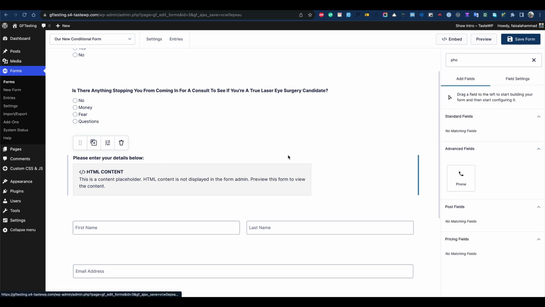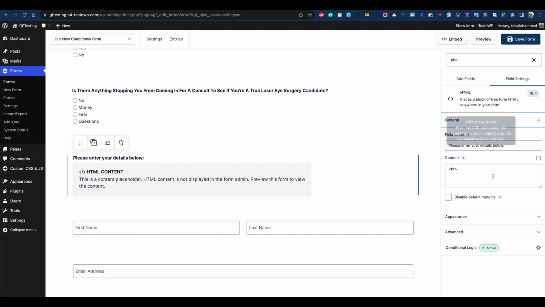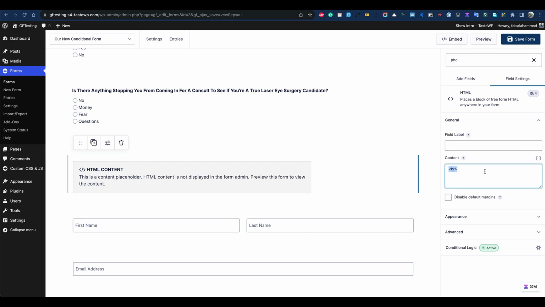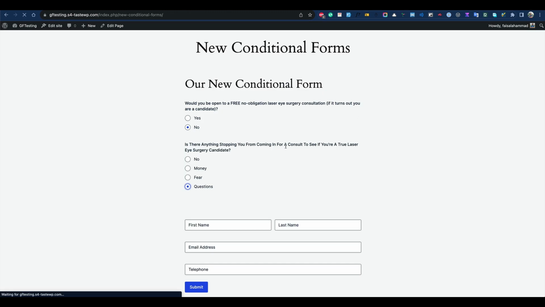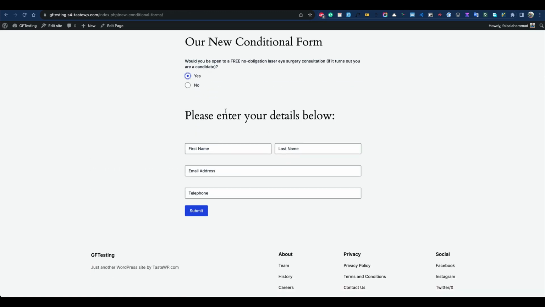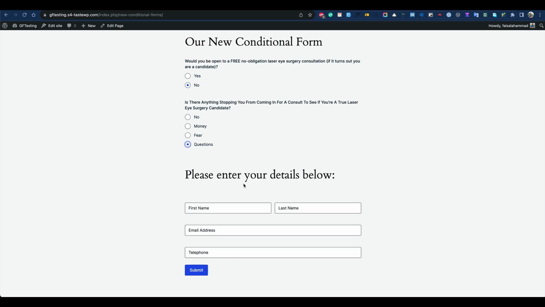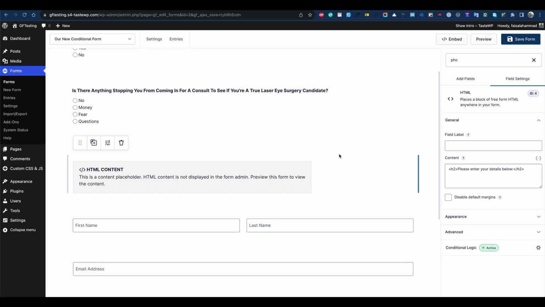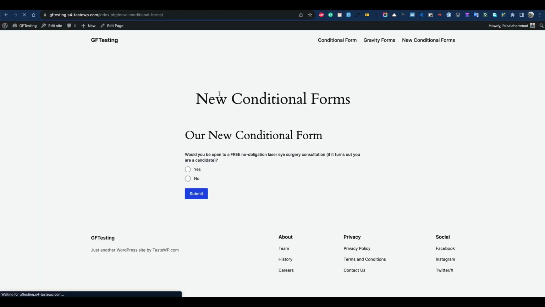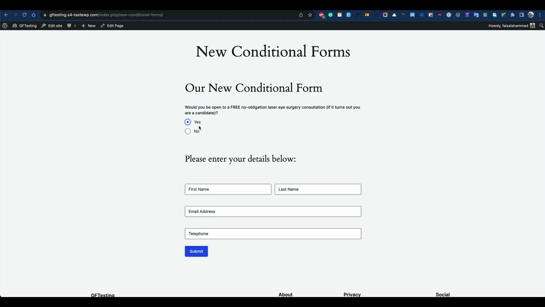Let's see why. Okay, in the general settings, we can leave the form title and add this here. Let's check. So yes, the form information is displayed. You can now change it to H3 or H4, whatever you prefer. It's totally up to you and fully customizable. So here you see, if you select yes, it's a little bit lower.